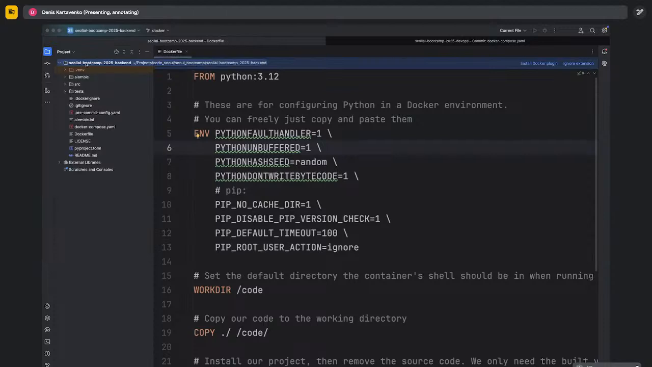You have such a project structure, and please create a Dockerfile in the root of this project, like this. Okay, just Dockerfile here.